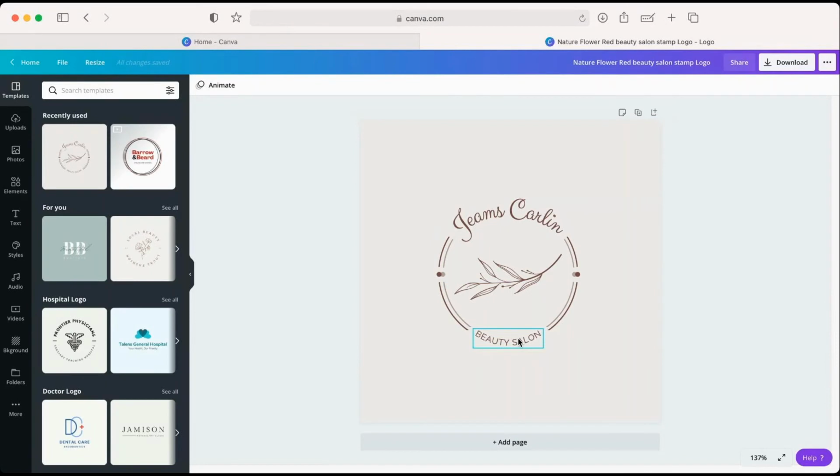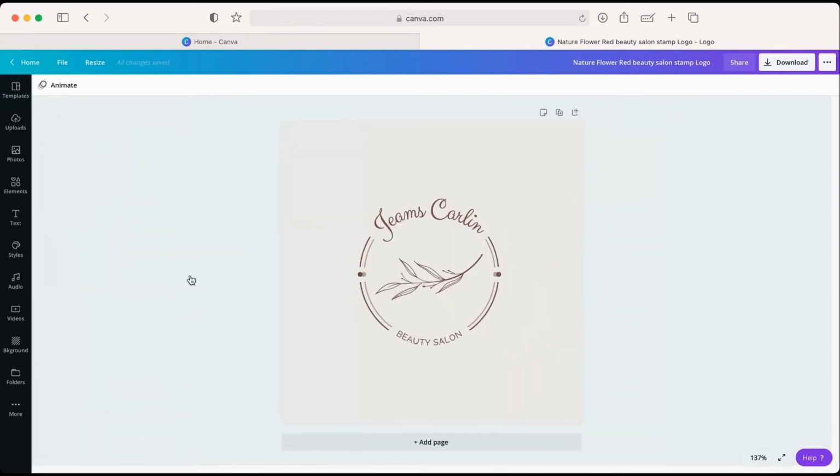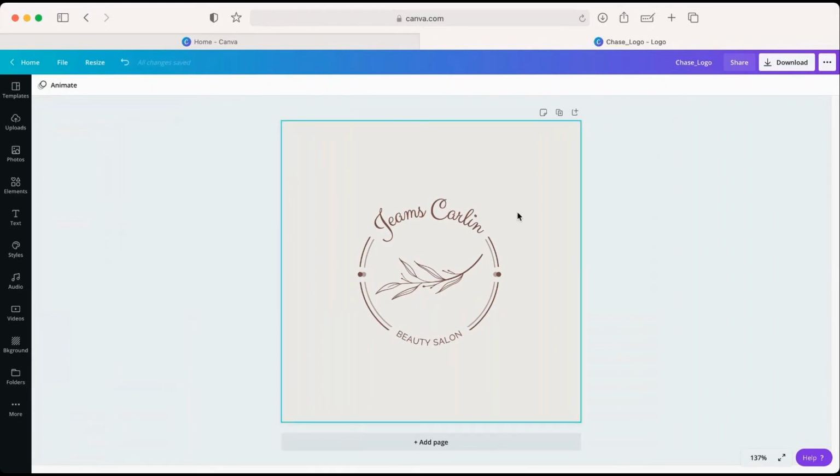This is a template that was already in Canva. So say, for example, this was our standard logo, not animated. We would go over here and just rename it. So we'd make sure everything's the way that we want it.